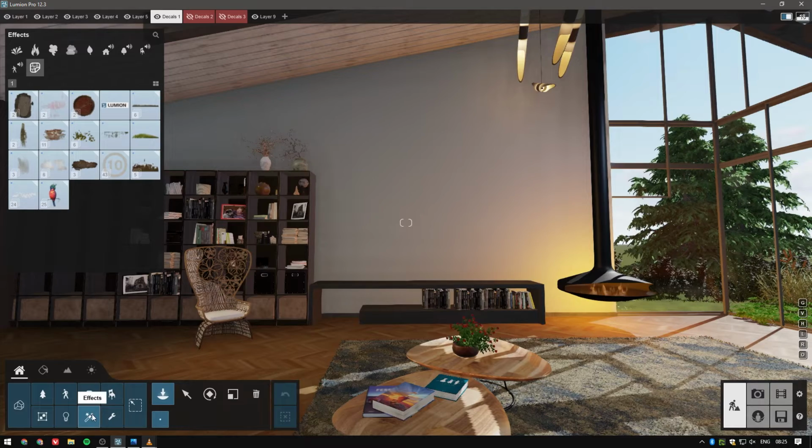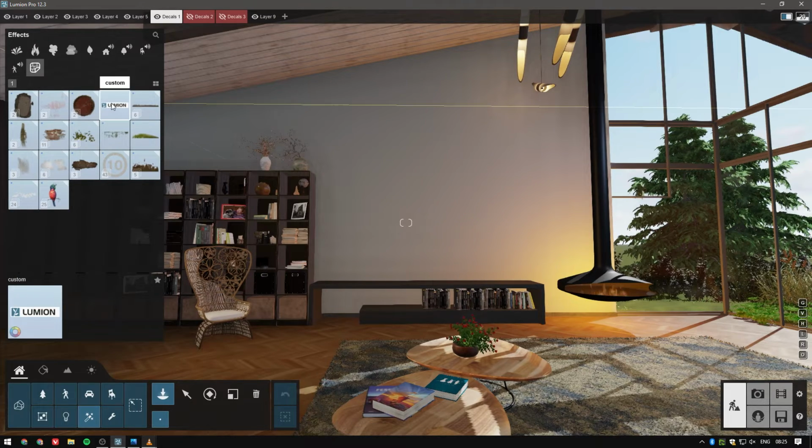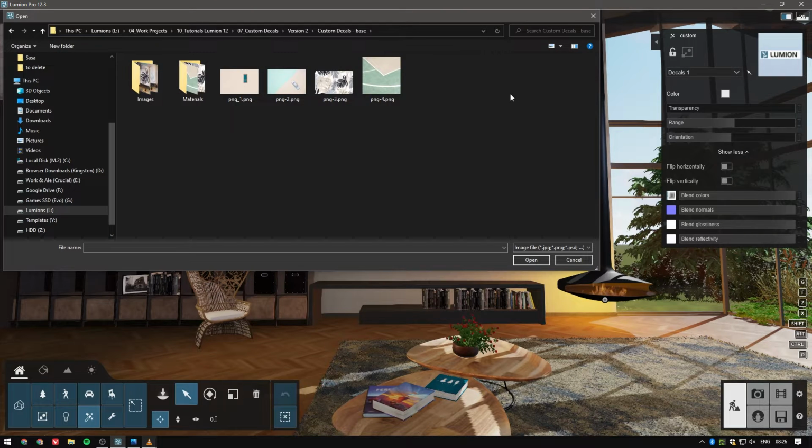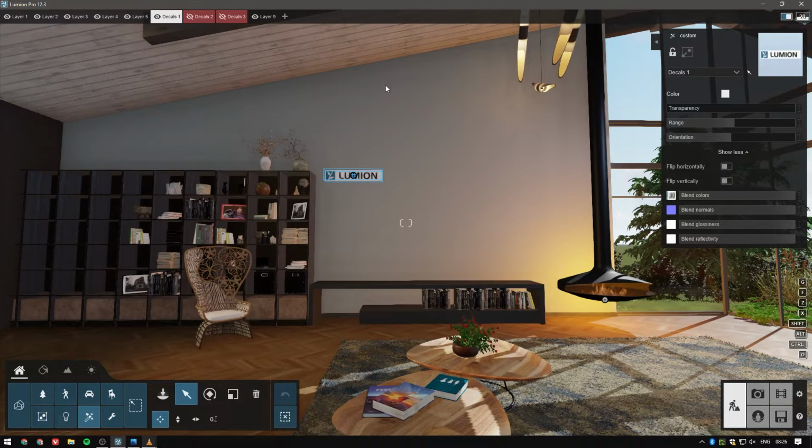Select the custom decal or any decal object and place it on a surface. Next, all you need to do is replace the textures with the images that you want to appear on the surface. To add your custom image, click the square button right next to the blend color slider, and you will see your image projected onto the imported geometry.